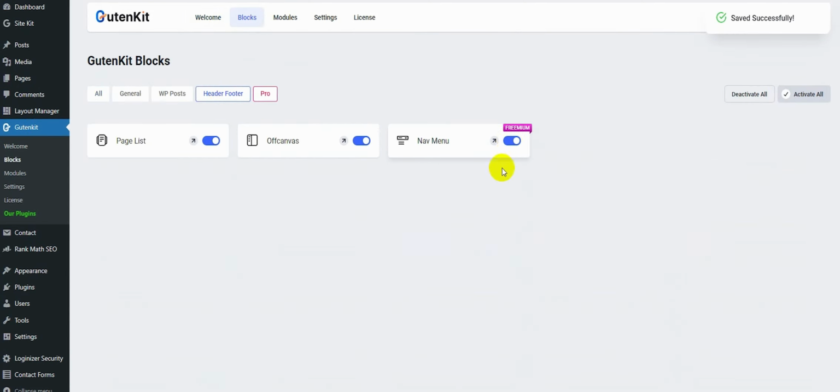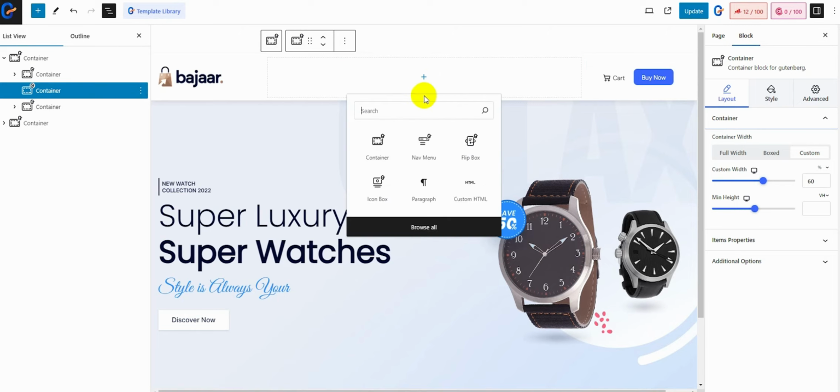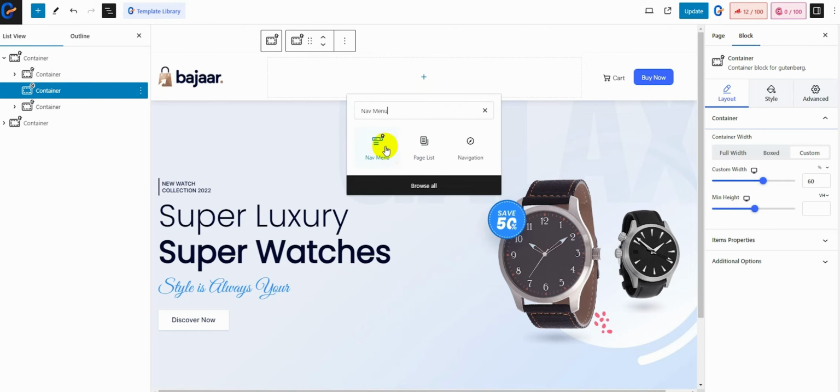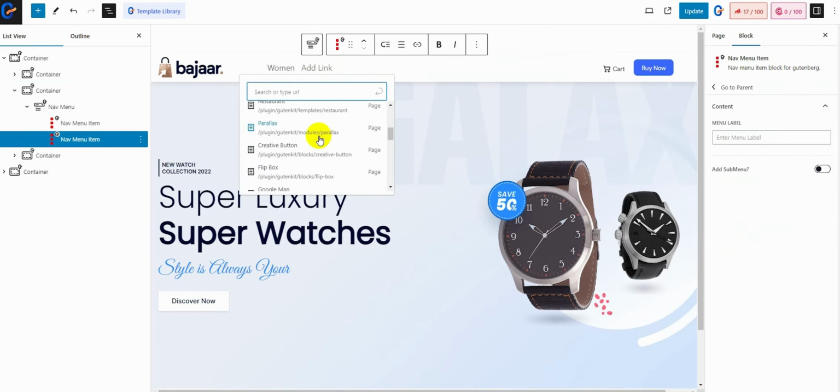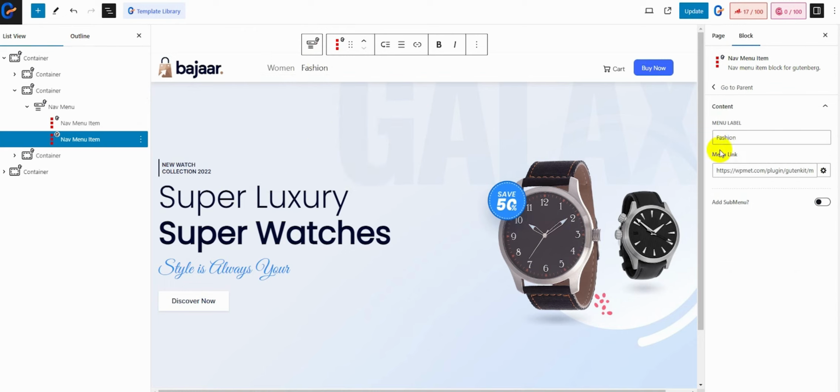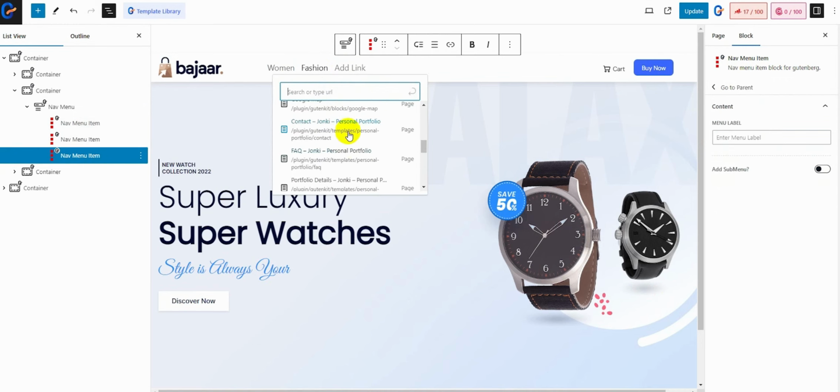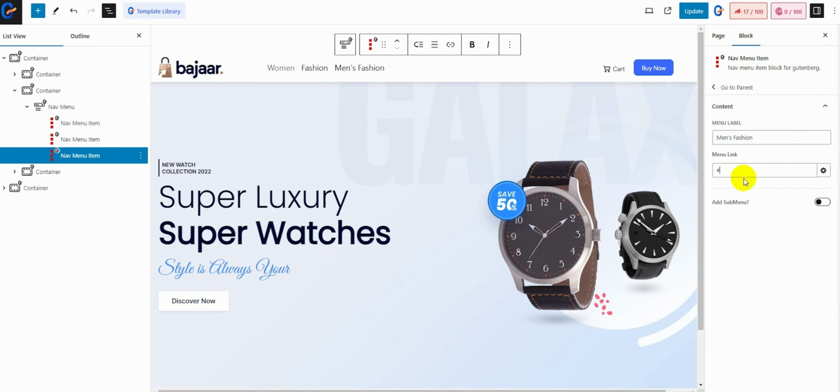So activate the Nav menu first. Then on the block editor, add items to the Nav menu. You can add existing pages of your website or add custom links as the menu items. Watch the video linked in the description to learn how to create a navigation menu with GutenKit.